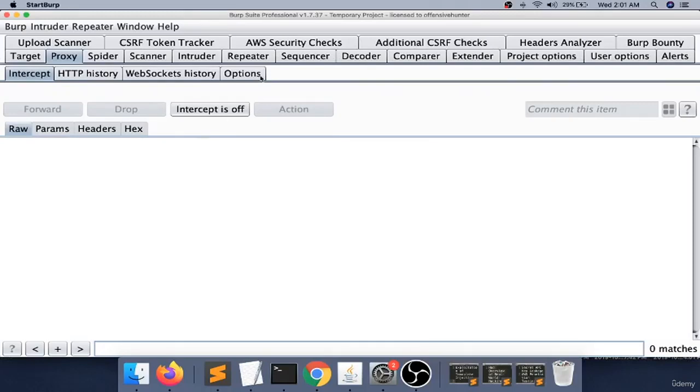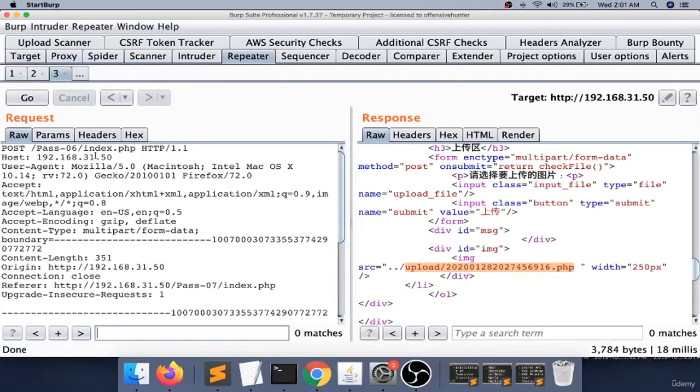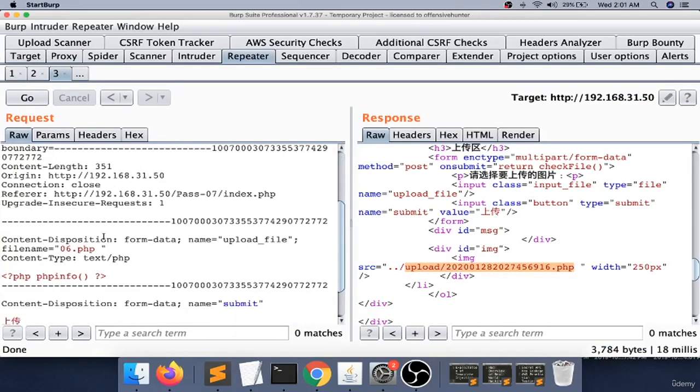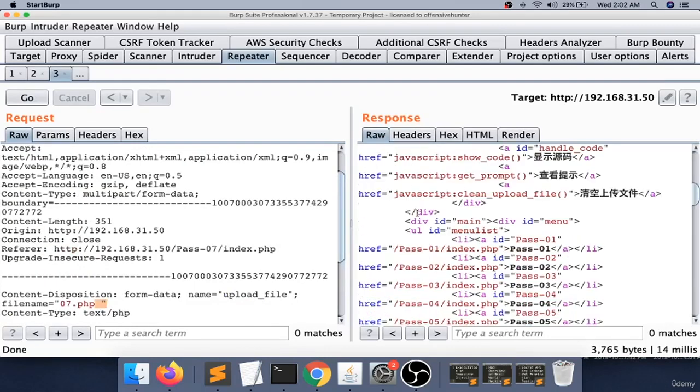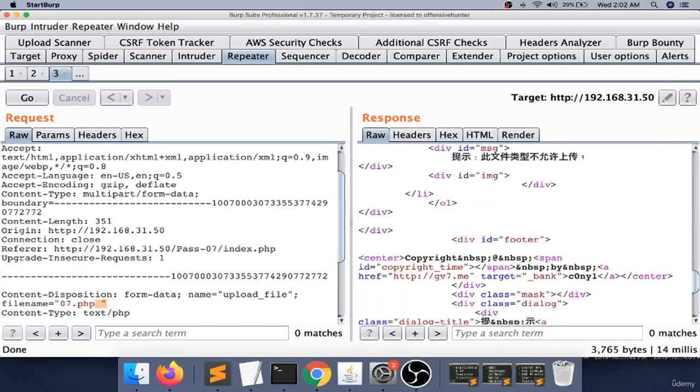Let's try. It's challenge 7. I already have the request captured. Now I'm trying to upload the file name 07.php with a space. This time the space did not work, there is an error.